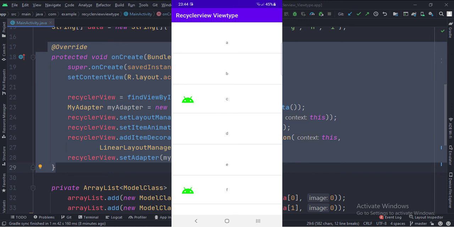So that's it. That's how you can implement a Recyclerview view type in Java Android.